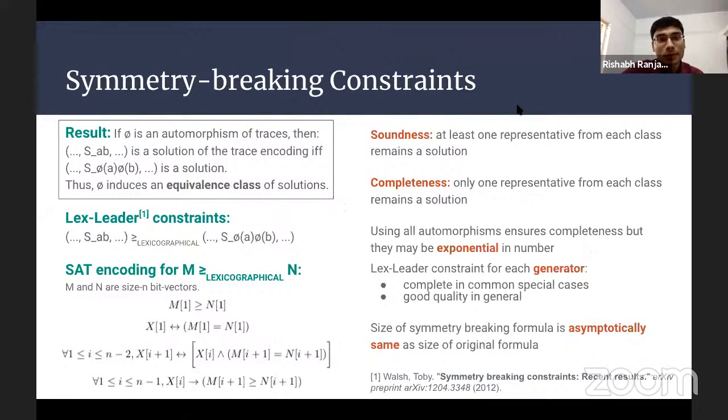How do we add symmetry breaking constraints to this? So for simplicity, let us consider only the S variables and not the other variables from the previous slide. And we write the solution for the SAT formula as a bit vector of the valuations of the variables. The result we show is that if phi is an automorphism of traces, then this bit vector, when we transform it by moving the variables around using this, that is S_AB goes to S_phi(A)phi(B), then this is also a solution. And because of this, phi induces an equivalence class of solutions.